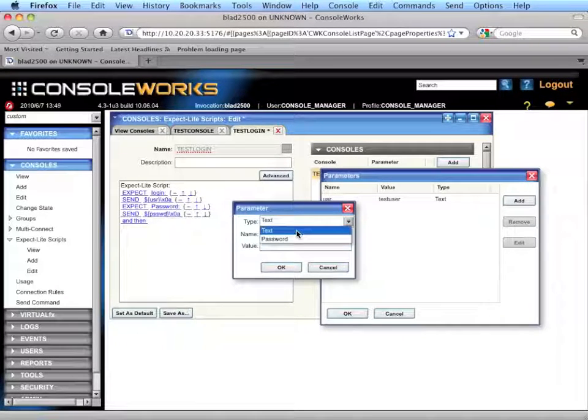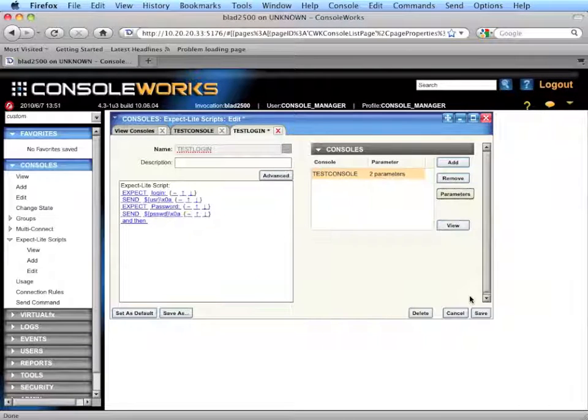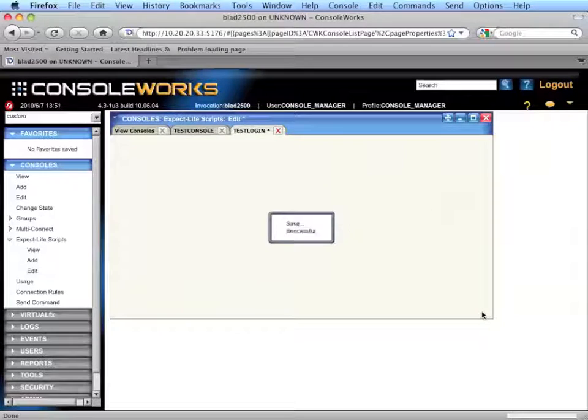However, if we change our type from text to password, then it will secure the password, and not only is it displaying stars in the UI, but it's encrypting the value before storing it in the ConsoleWorks internal XREF database. So it is certainly a very secure method, and even if someone gains access to that database, they're not going to be able to figure out what that password value is. Let's go ahead and say OK and save it.